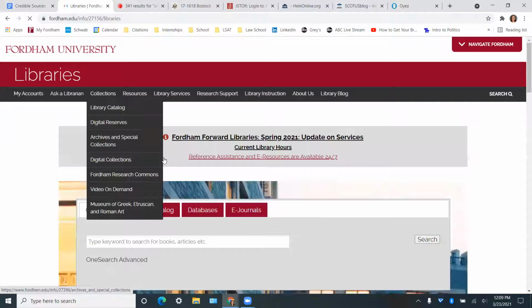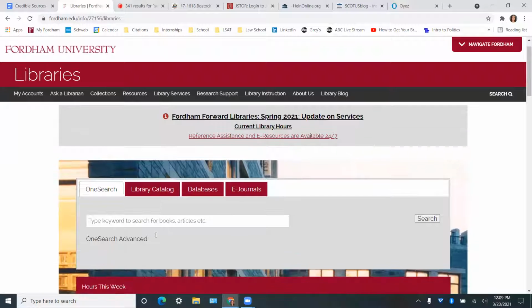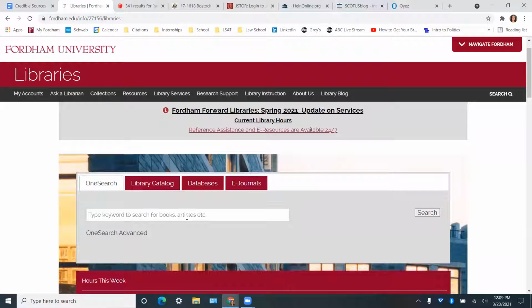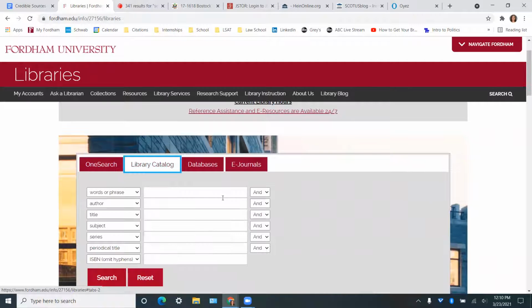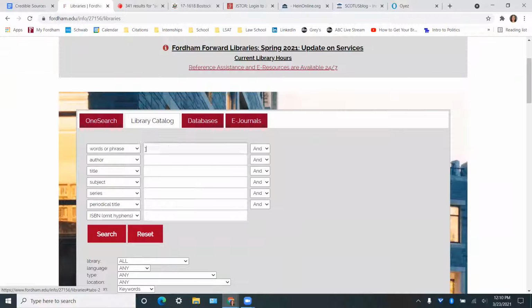Another great resource on the library homepage is just the ability to search for books and articles or any keywords that you might want to find sources for. We can also search a library catalog. You can search keywords, search by author, search by title, search by subject, etc.